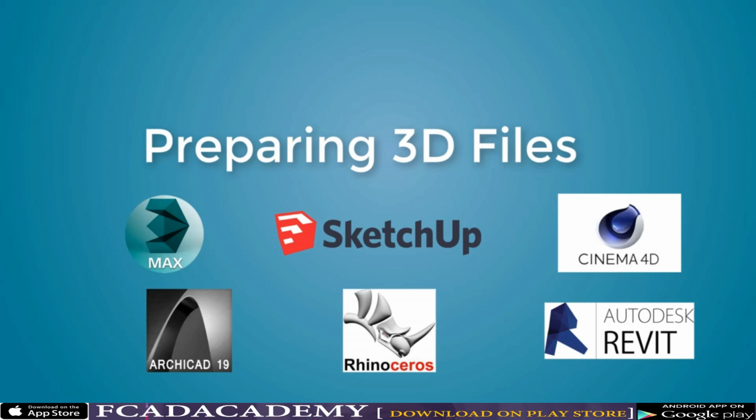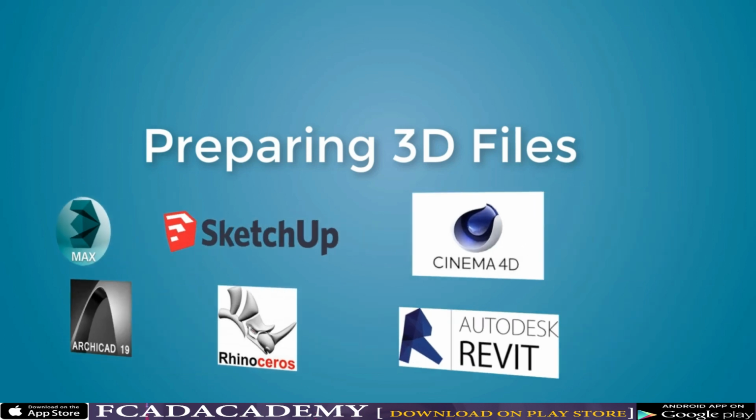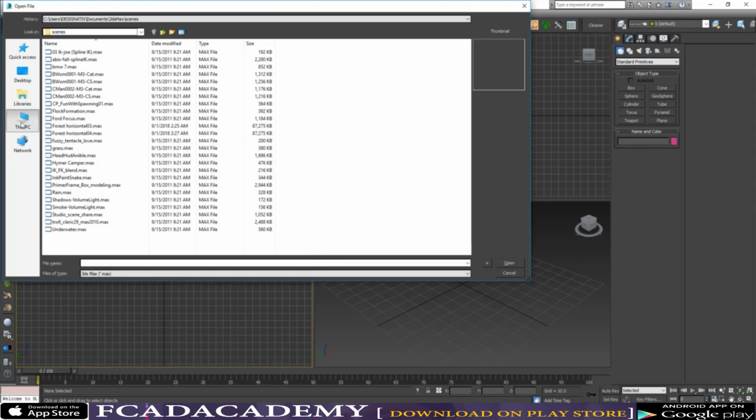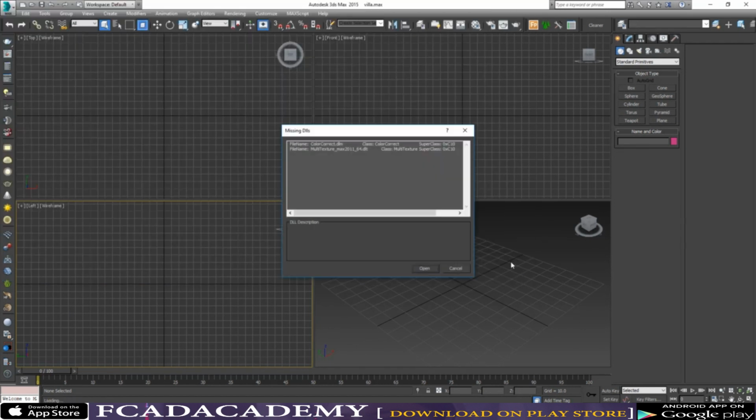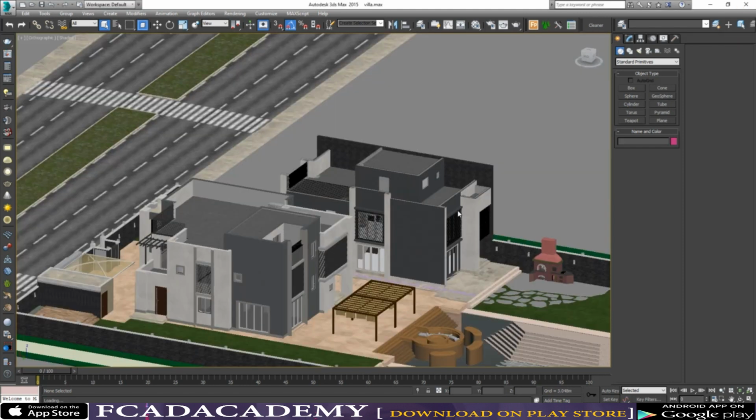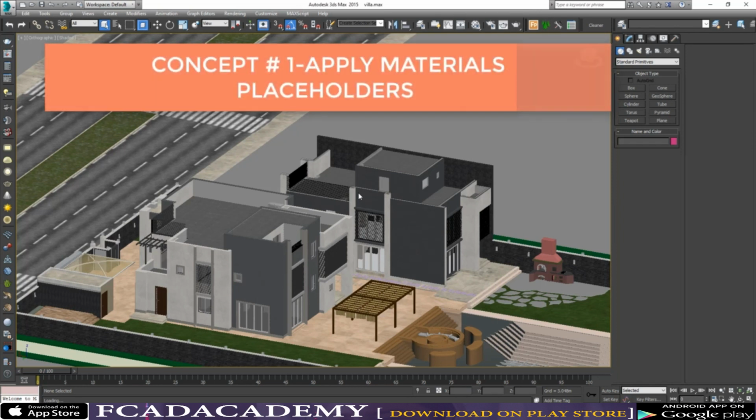In this lesson, I am going to cover the most important points that we need to take care of before we go to Twinmotion. I will be working with 3ds Max. That's my preferred software for 3D modeling, but the concept of this preparation applies to the other 3D software as well. Let's get started. So here is a finished villa design project that we did earlier. Modeling done in 3ds Max and materials applied. Let's learn the concept of how to prepare this file.